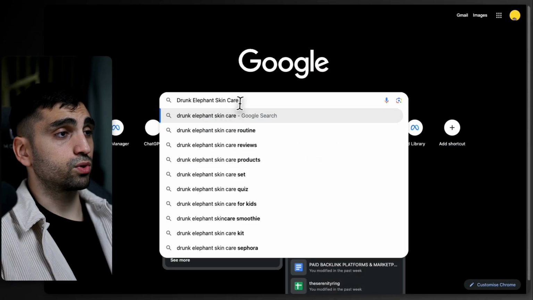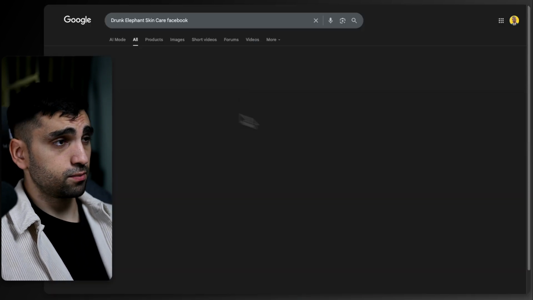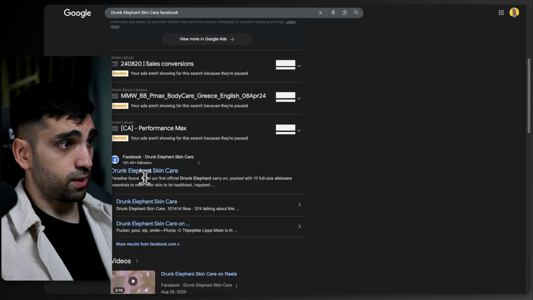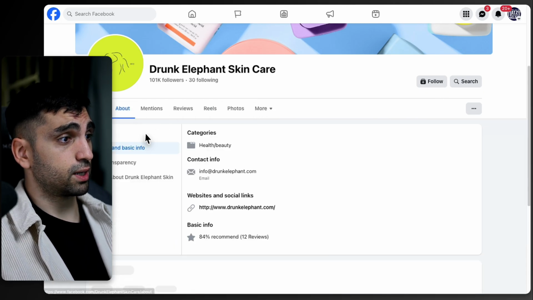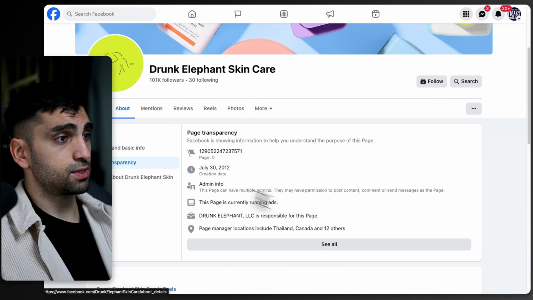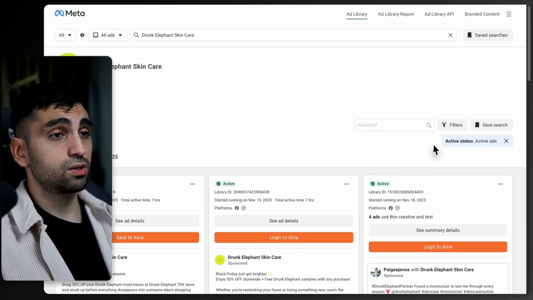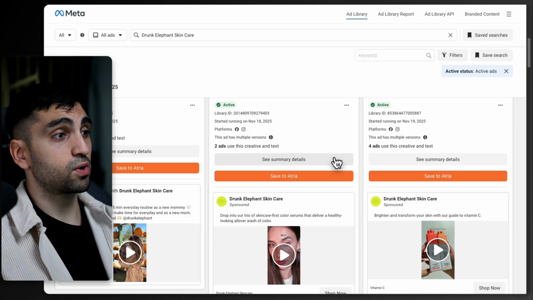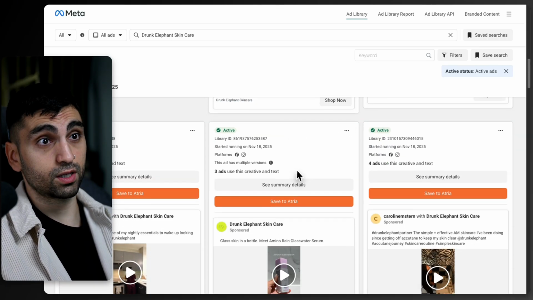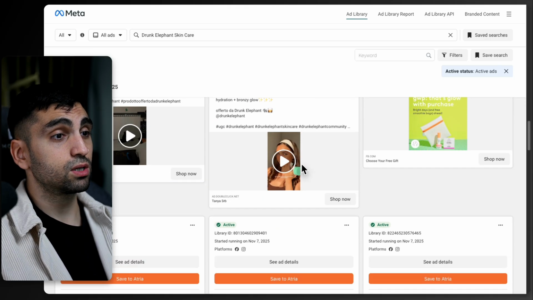So as I showed earlier, you can type the name of the brand and type Facebook. It's going to show you their Facebook page. You click inside their Facebook page, and then if you click about, page transparency, and go to ad library, you're going to see all the ads they ran. So here you can see everything that they do. For example, if we check this brand, we see that they're very heavy on video, and skincare brands actually do focus a lot on video.